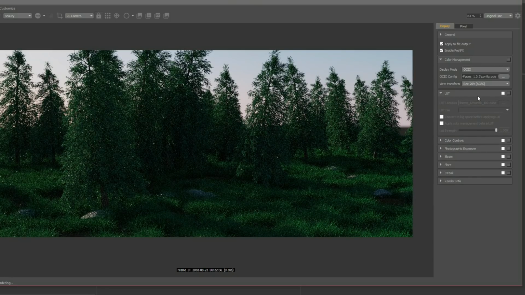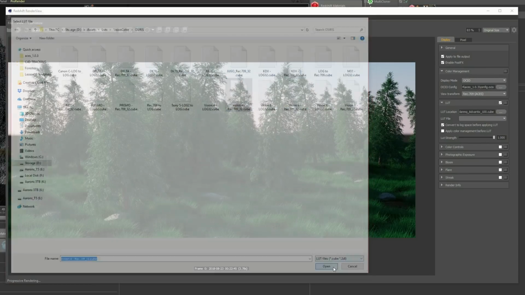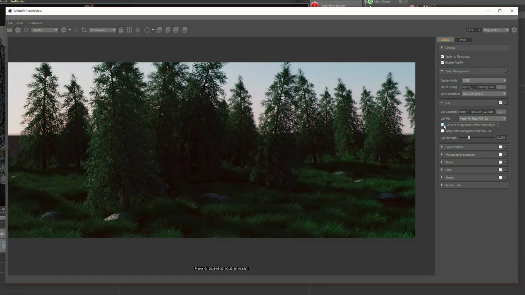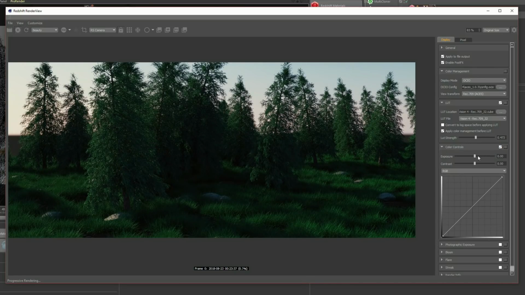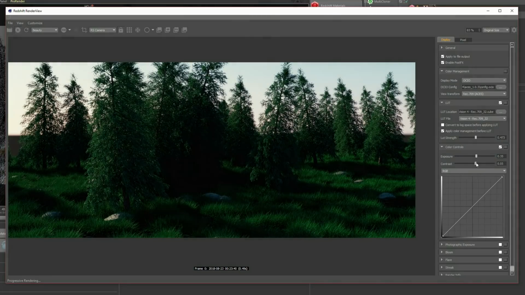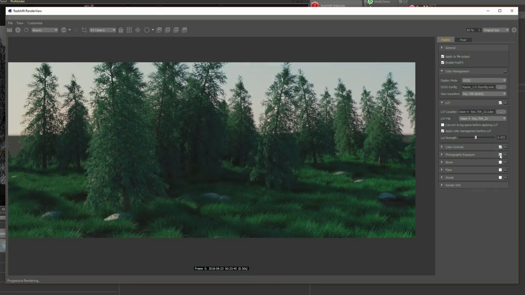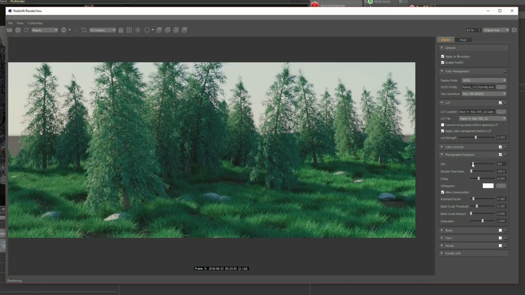Nice. And you can also add a LUT. So if we had a specific LUT, we could do that. We'll just do that one. And you can dial back your LUT, you know, so you don't have to have it full blast if you wanted to just get a style. So you can dial this in wherever you like. There's also color correction tools for exposure and for contrast. Photographic exposure, so this is like turning up your brightness.